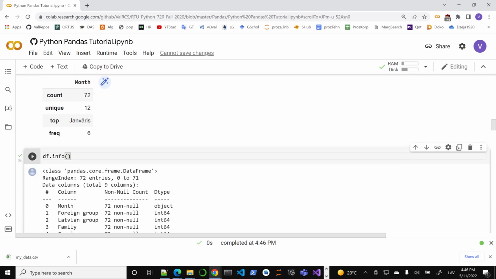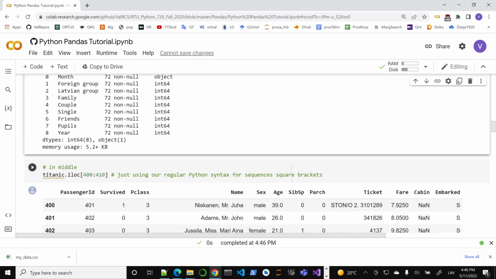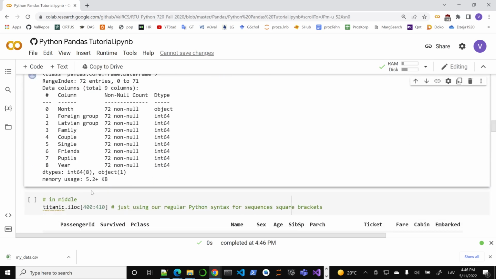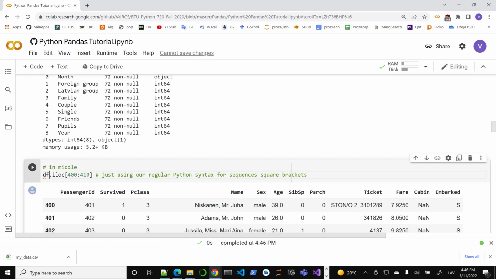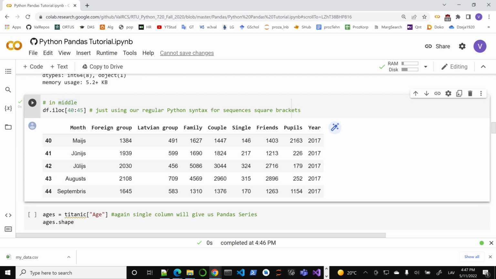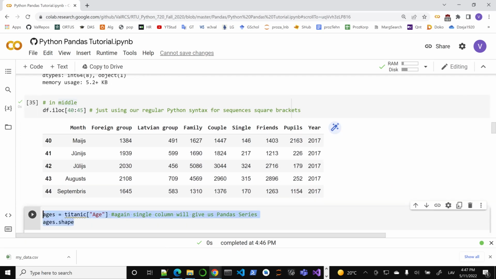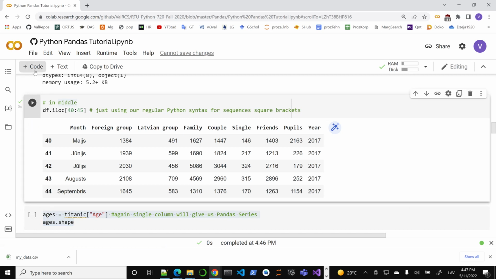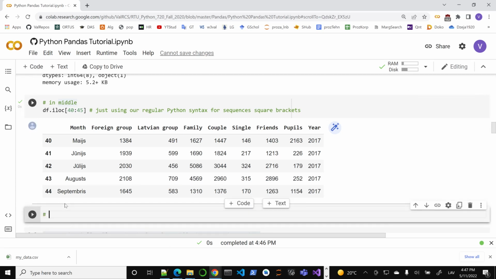We could save this again, as Excel for example, but let's learn some commands. We could do df iloc, let's say 40 to 45. This is numeric index. Complicating things is why Pandas is complicated, is that we also could use string index.